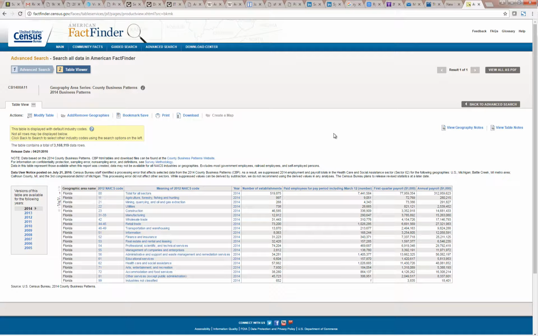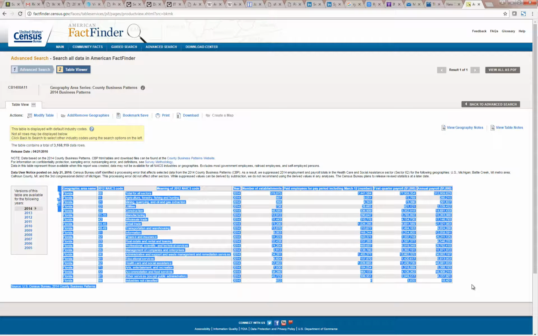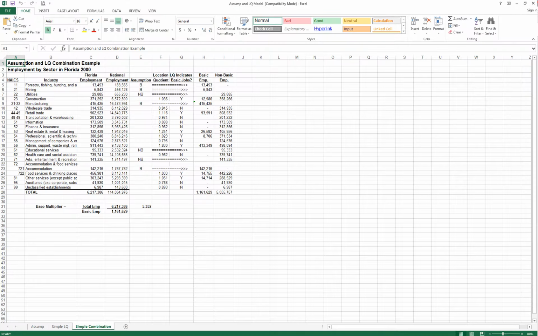So now this is the state level data, and you can download or you can just simply copy and paste this table into Excel. For some reason my computer does not allow me to download, so I'm going to just copy and paste this table. But when you copy and paste, make sure you choose everything. Don't just choose the text within the table. And then you right click, copy, and go to Excel.